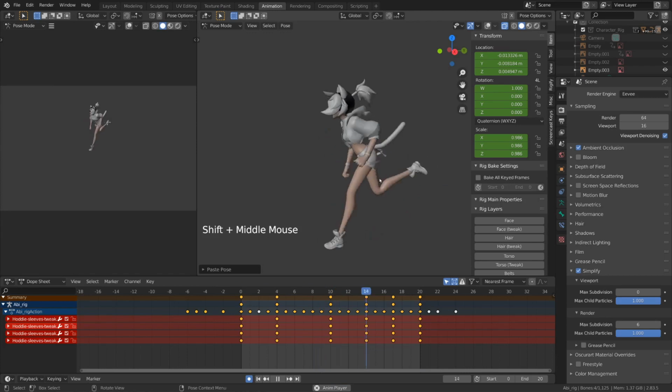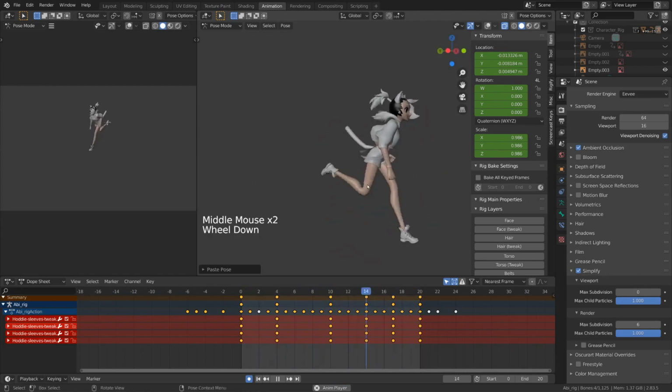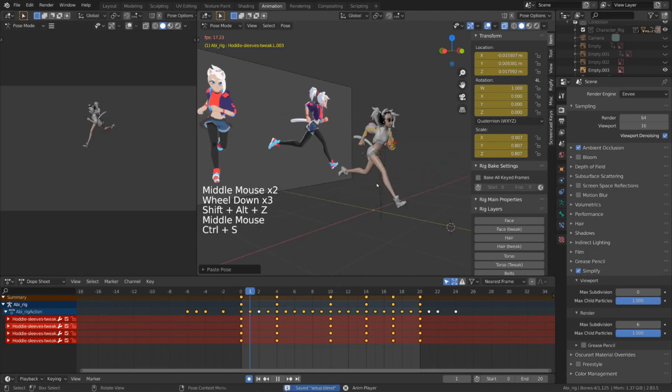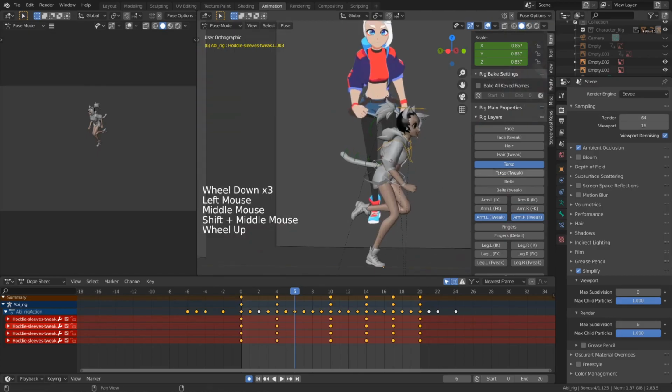And once you've done that, you should have a completed run cycle. However, you may notice that it doesn't loop perfectly, especially if you haven't placed keyframes exactly on the start and end frames for certain poses.